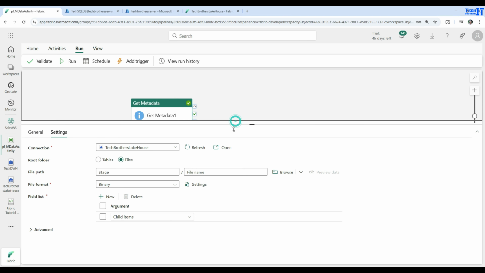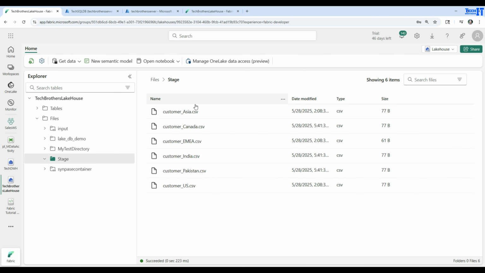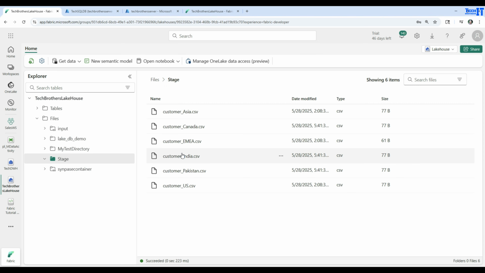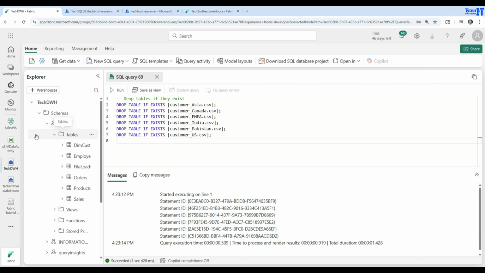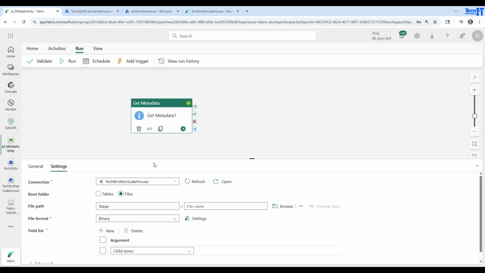But I'm going to move forward with my scenario. Here, if you see in the lakehouse, I have these different files. One is called customer Asia, and it has 4 columns and 3 records. In the same way I have customer India, Pakistan, and different ones. I would like to create a table in my warehouse for each of those files. Right now I don't have tables here, and I would like to create them. So I'm going to go right here, and you can see that we have already extracted the list of files by using child items in the Get Metadata activity. Now I want to loop through this list, create tables and read the files.